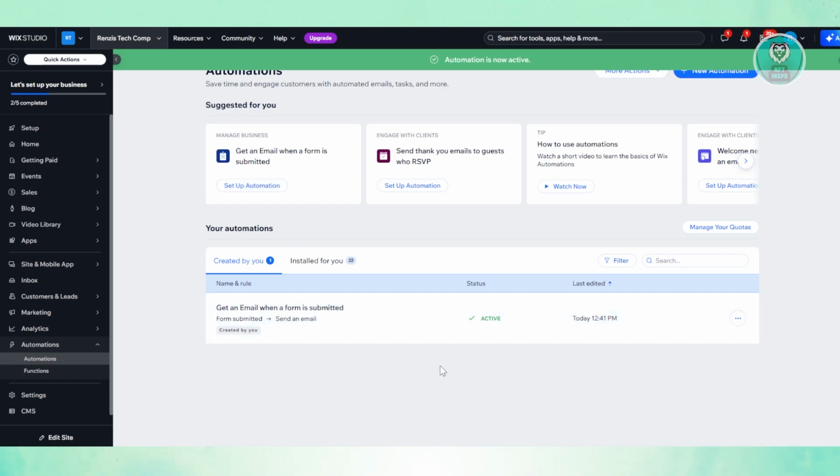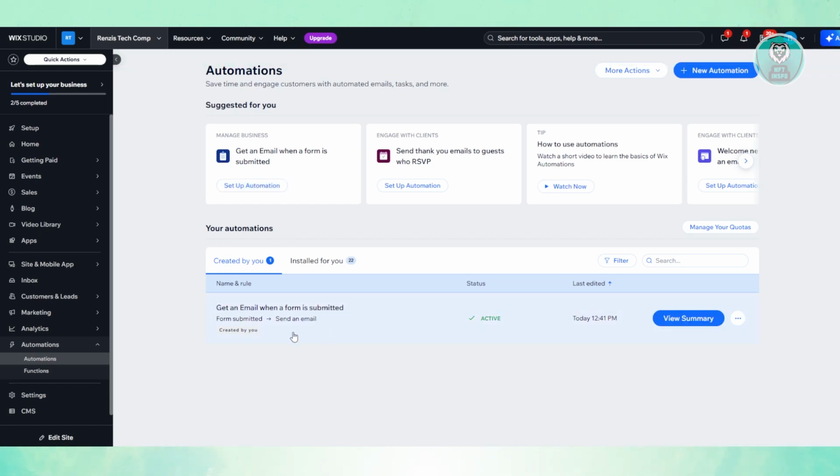So every time someone submits a form, an email will be sent to the recipient that you've set up on the automation field or page that we saw before. But yeah, in this case, that's about it.